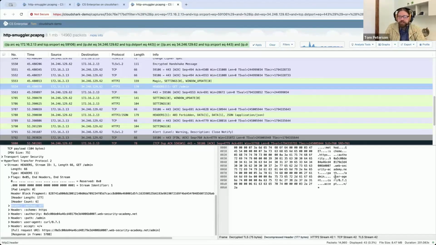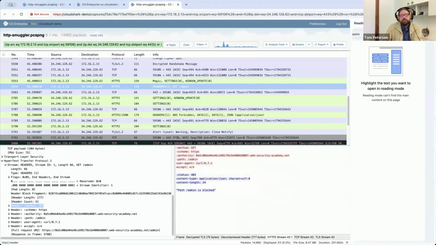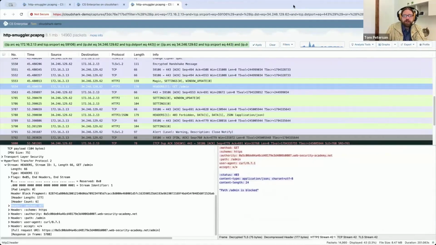Oftentimes, HTTP2 is compressed. So we've got a header decompressed tab. And then the real star of the show is the HTTP2 tab. So here we can see we've got our attacker. He's trying to get to /admin. Well, the server is responding, the path is blocked. We probably want to see all of the other connections that the attacker made so we can go through them the same way.